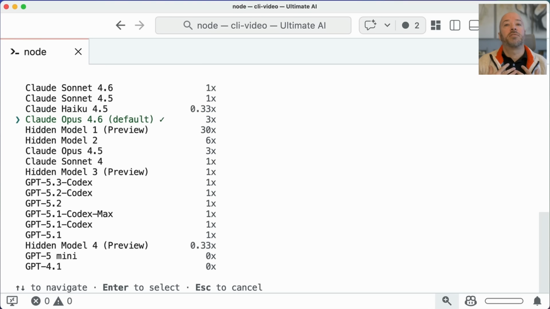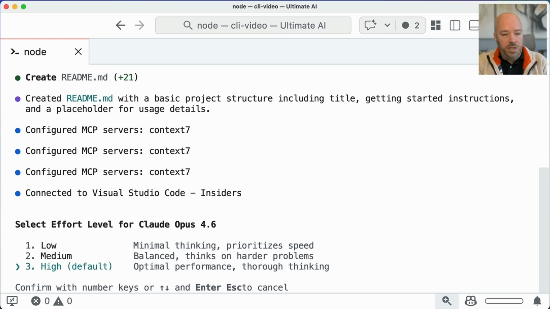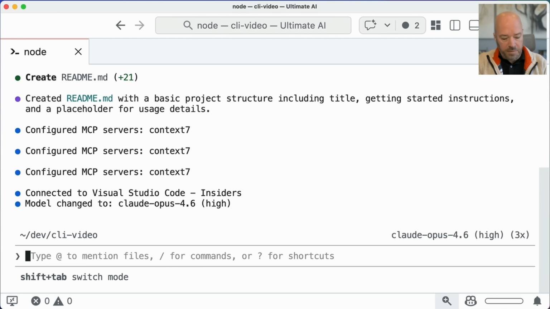I'm a huge fan of Opus. 5.3 is great, and we're actually going to use 5.3, but not directly. And I'll explain why here in just a second. So this is how we could change our model if we wanted to, and our reasoning levels. If you want to change the reasoning level, pick the model, and then you can change the reasoning level.